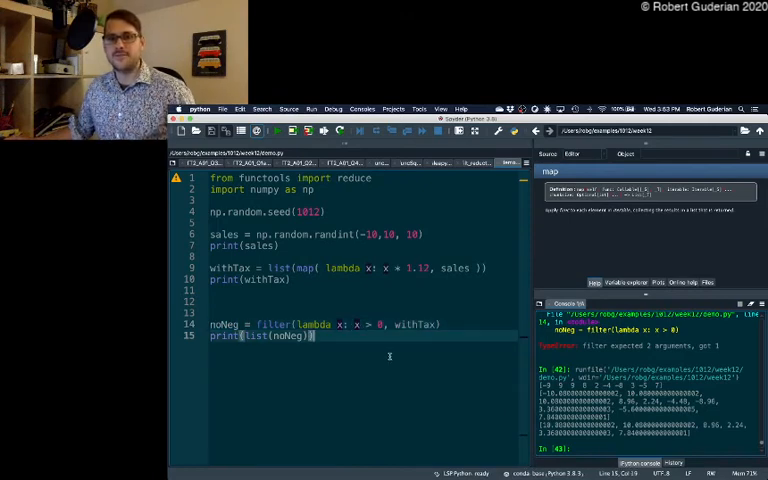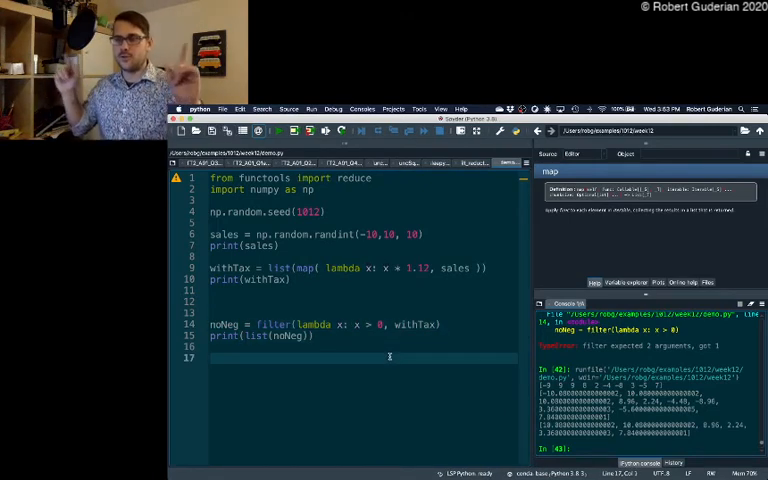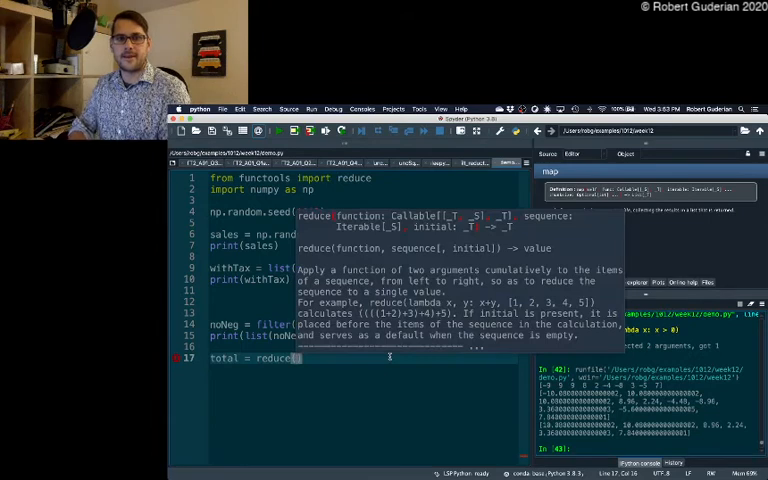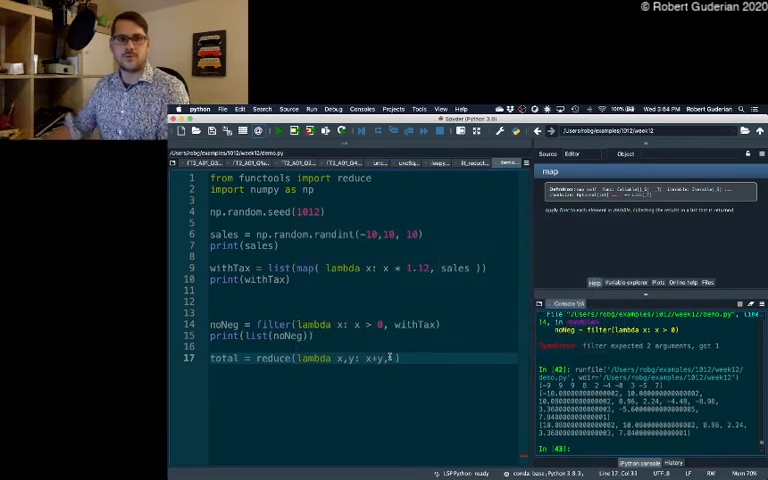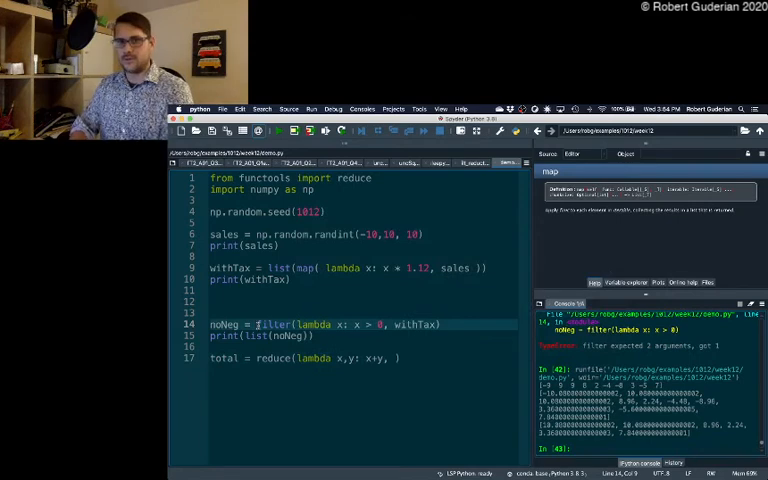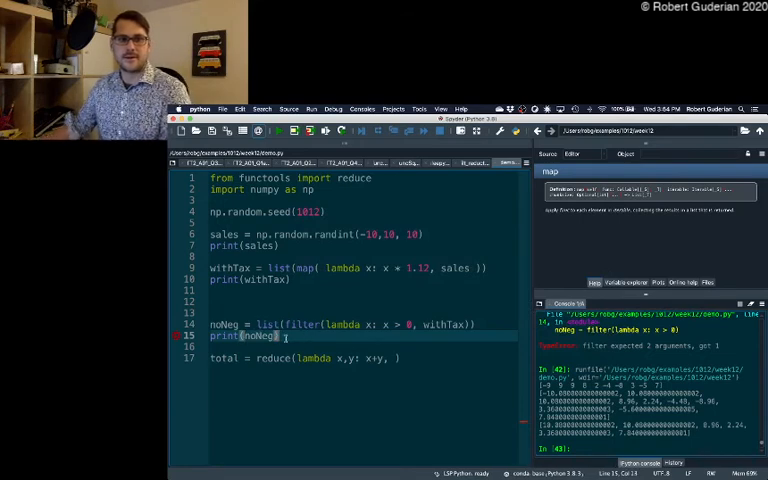Then there's no negatives. And then I want to reduce this down to one grand total. Total is equal to reduce. And then I can have that lambda function again. X and Y. I want to add any x, y's together and return them. And then I'm going to do the same thing here. I'm going to put this into a list because that is what busted me last time. And then I'm going to pass in the no negatives data.